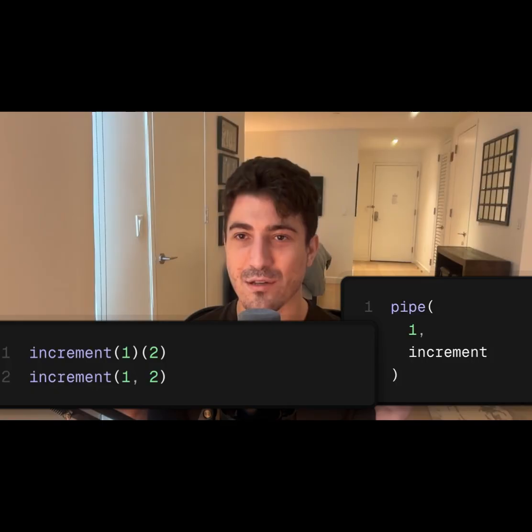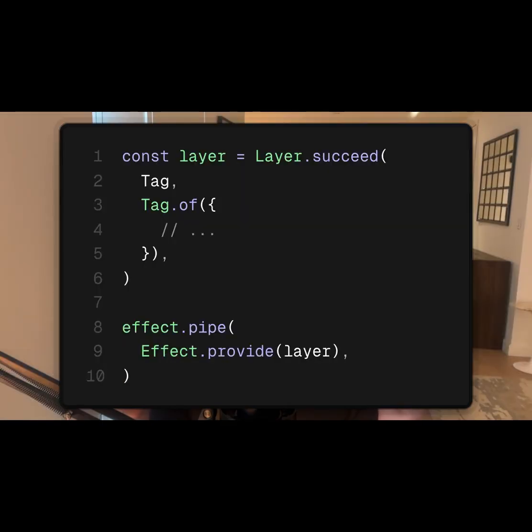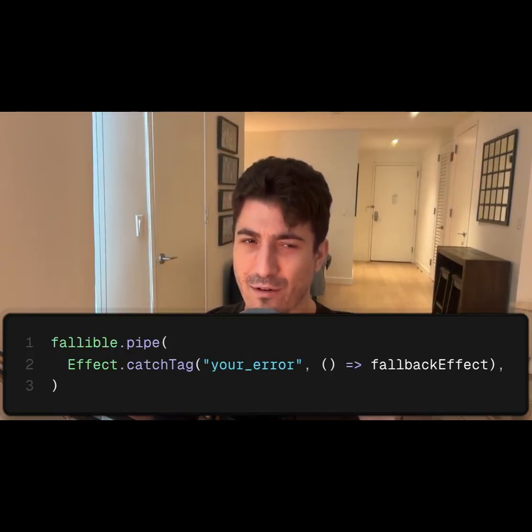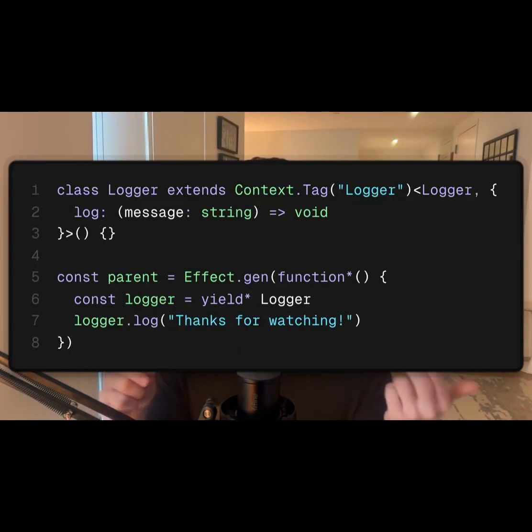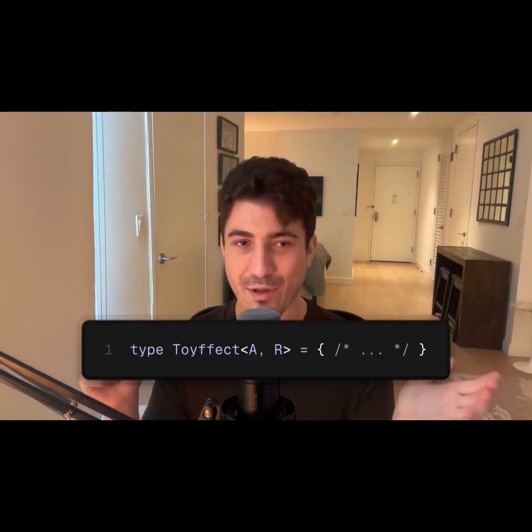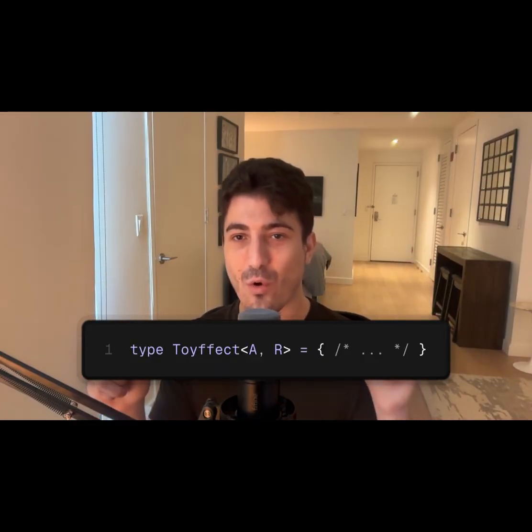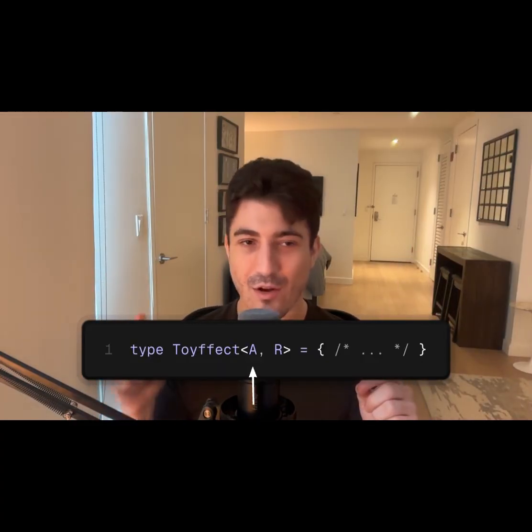Well, I don't think we need to take on pipes and dual functions or layers or even error recovery, at least for now. But I think we should implement something similar to Effect.gen, so the generator function-based means of composing effects. And I'd also like us to implement the type-safe dependency injection. So our Toyffect type will have two type parameters. One will be for the successful result, and one will be for the requirements, which need to be provided before the effect can be executed.